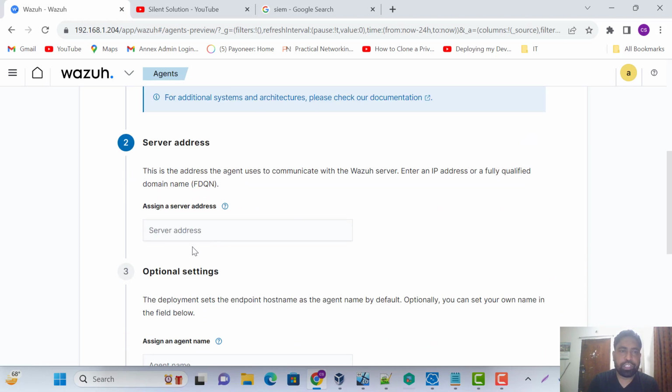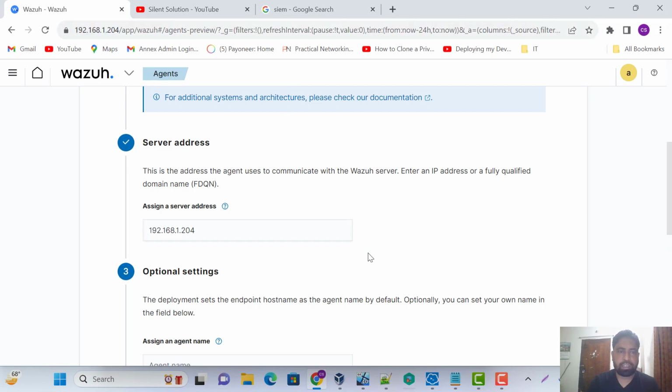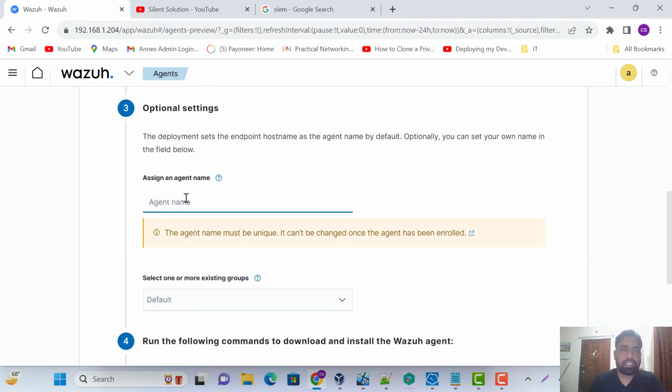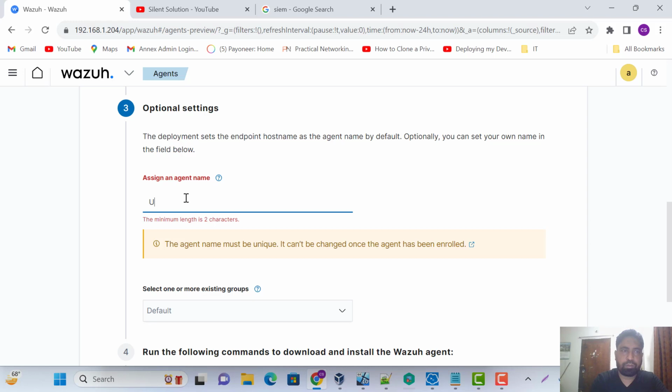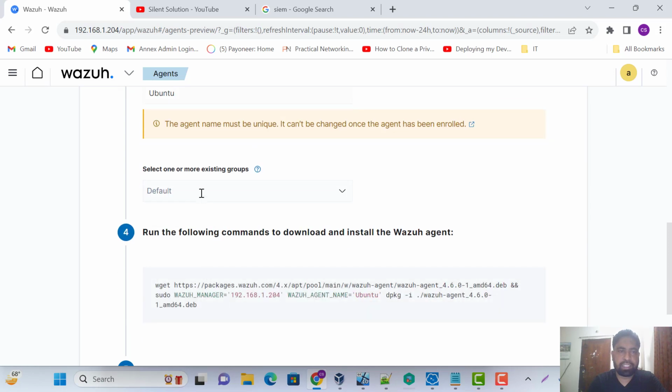This is the Ubuntu machine. That is a server IP. This is our Ubuntu Wazuh server IP. There is this name. The Ubuntu server has a default type.